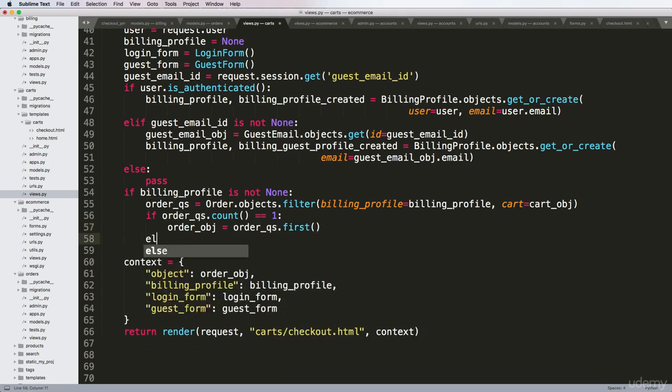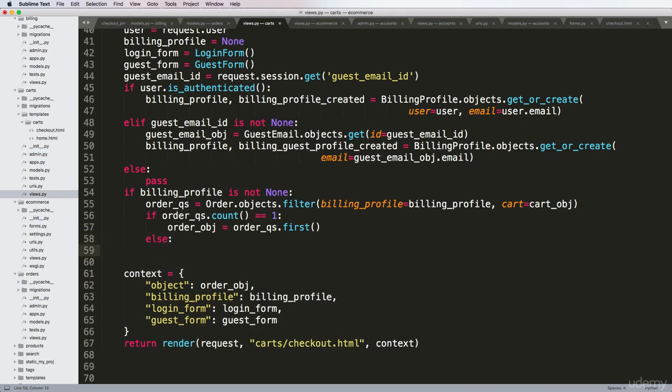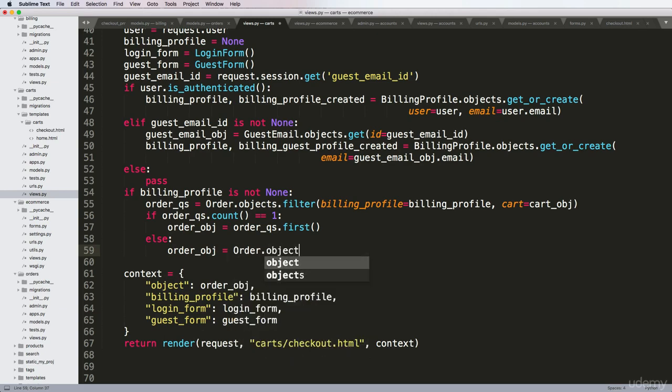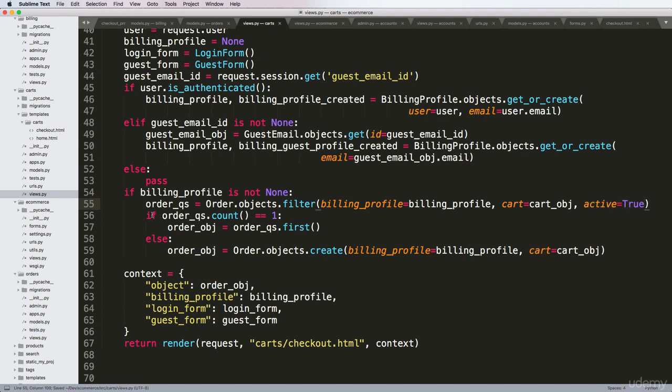Okay. Otherwise, then we'll create that new order object. So we'll do order object equals to order dot objects dot create, and we're going to do that billing profile and the cart, just like that. Cool. So the other part is, well, what happens if this query set is greater than this? That's another part of this. So I'll just come in here and say active being true. I want to make sure they're active.